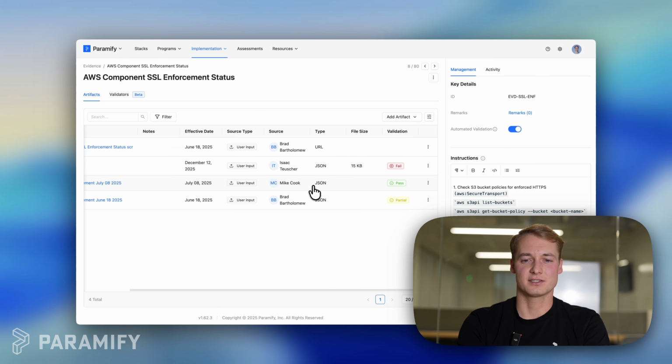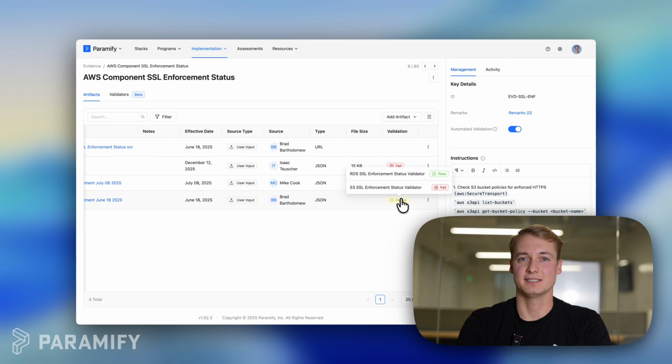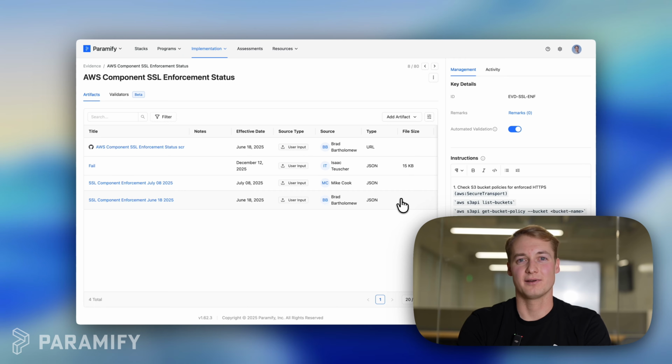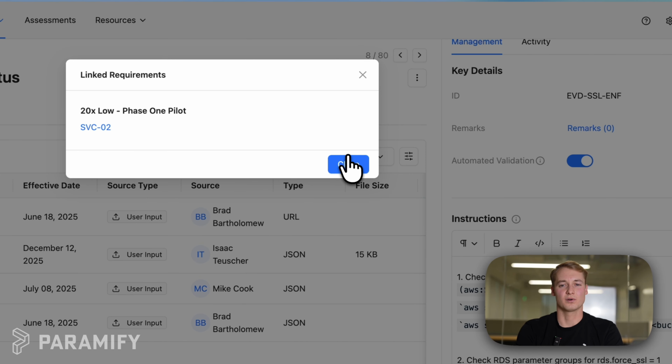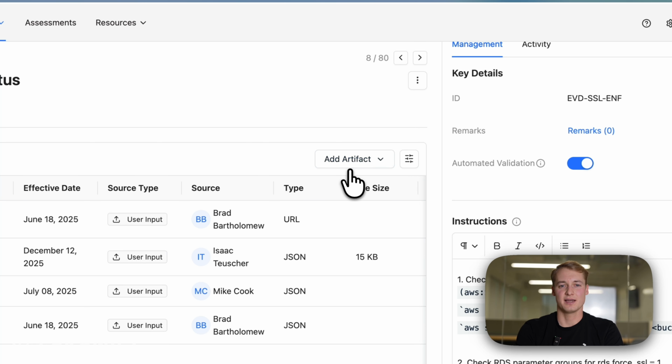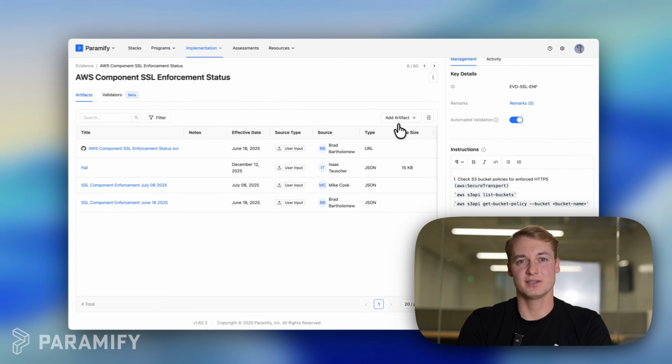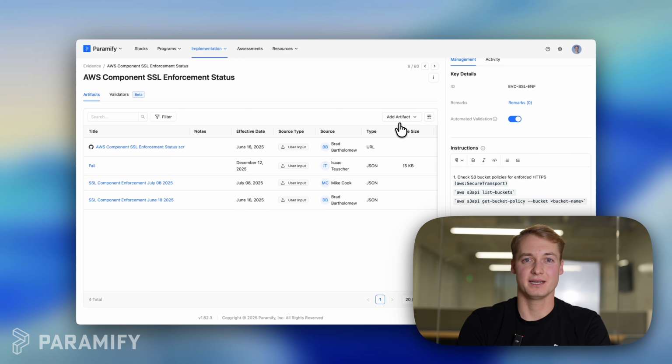And these evidence files come in and are validated immediately by Paramify and given a passing, failing, or partial status based on their validation. All of this is open source and available to anyone so that your auditors and your consultants can understand exactly where Paramify is arriving at these values. This evidence can then be associated with solution capabilities or control requirements so that you can manage evidence in one place and map it across many different controls.